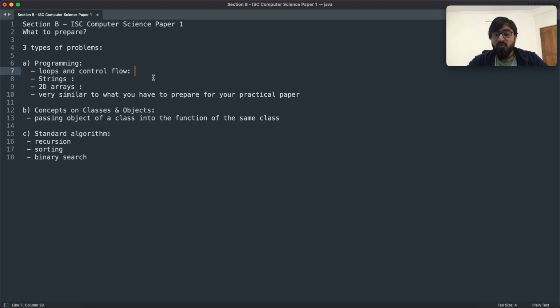So finally, a listing of what to prepare. Loops and control flow: we have types of numbers, for example evil number, Krishnamurthy number, happy number, etc. Then you can prepare on dates, for example, to find the date and days after the given date. Then number systems, where you convert decimal to hexadecimal, decimal to octal.